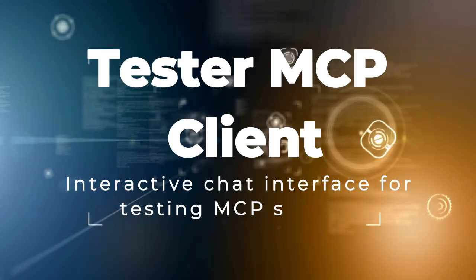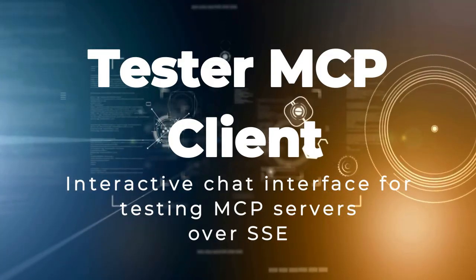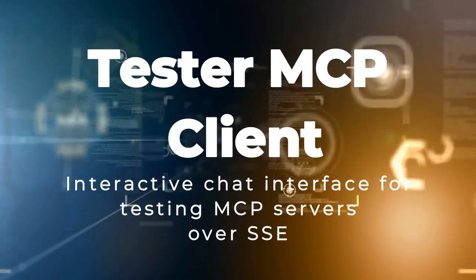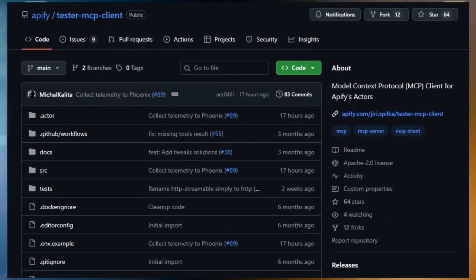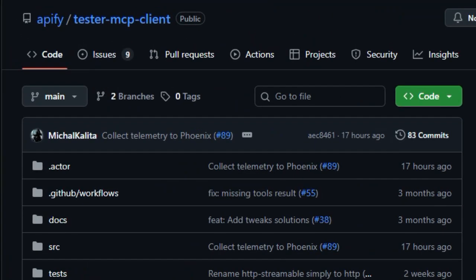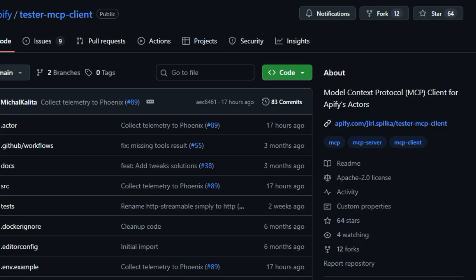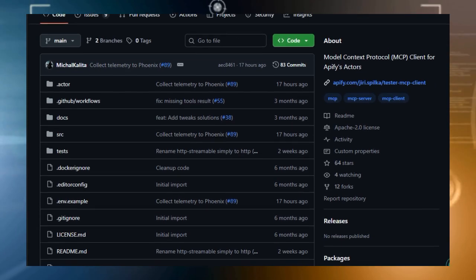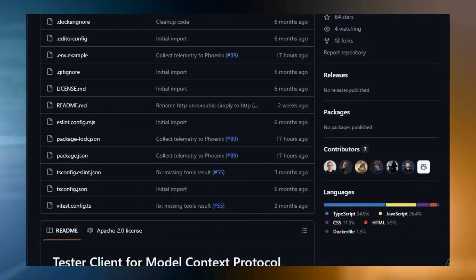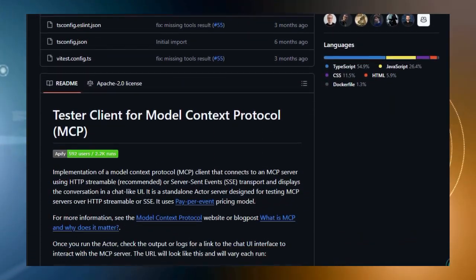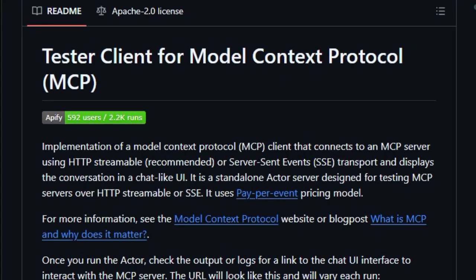Project number 8, tester-mcp-client, interactive chat interface for testing MCP servers over SSE. Today's spotlight is on tester-mcp-client, a clever tool built by Apify that's designed to make testing Model Context Protocol, MCP, servers incredibly easy. What sets this tool apart is its real-time chat-style interface that connects to MCP servers using server-sent events, SSE, or HTTP streamable transport, so you can see exactly how your AI agent is interacting with tools step by step.